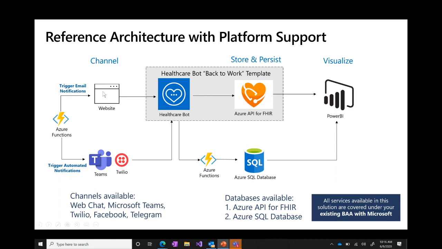So for the UI channels, overall, there is the website, which is enabled using a term called web chat. Then there is Microsoft Teams, which is the recommended form, and I'm going to show you in the demos why we recommend Microsoft Teams. Then there are Twilio, Facebook, and Telegram, which are enabled by default by the Healthcare Bot as UI channels.